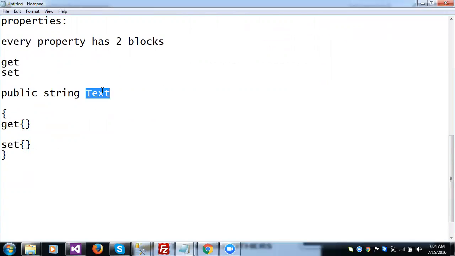Here we can assign text property equal to value. So whatever they are sending from the front end, that is what we call value. Now what we are going to do here is return text. So whichever value they are assigning here, that value will be returned back to them.